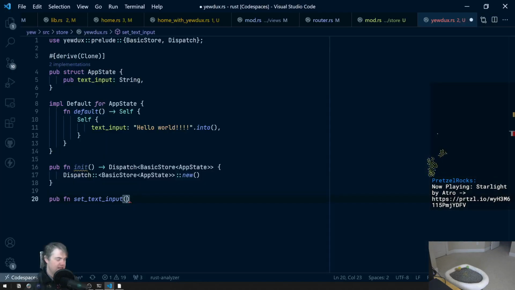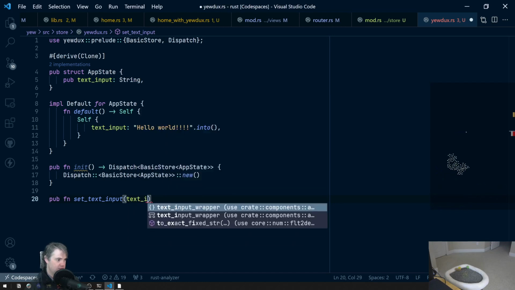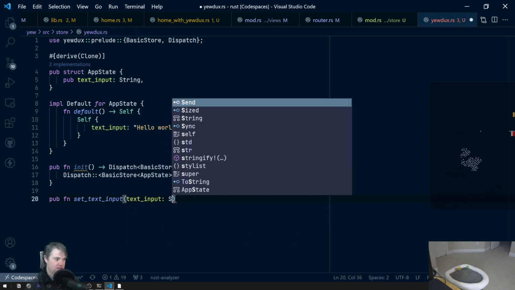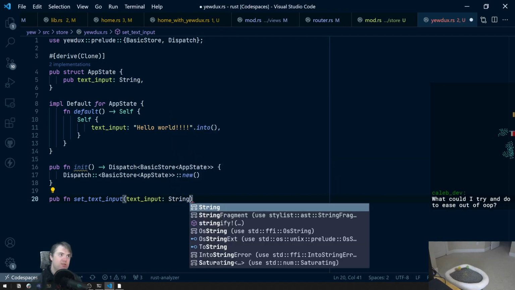You're gonna take in the new text input, which is gonna be a string. What could you try and do to ease out of OOP? I think to make it like choose a project and try.